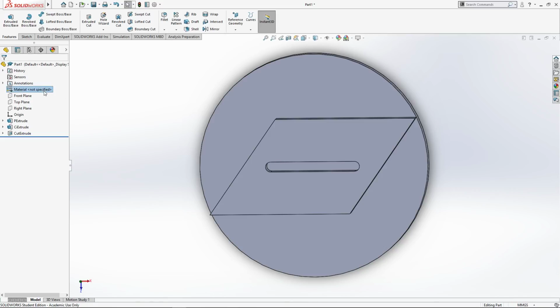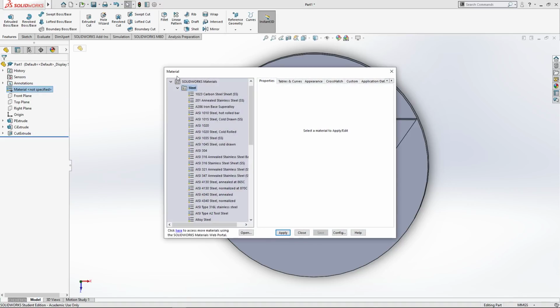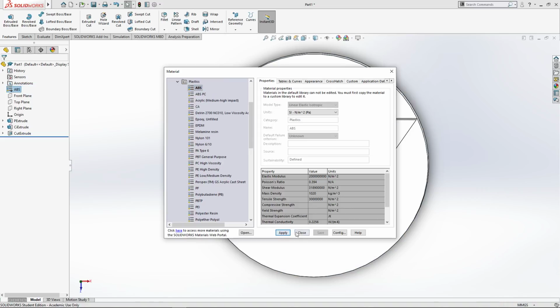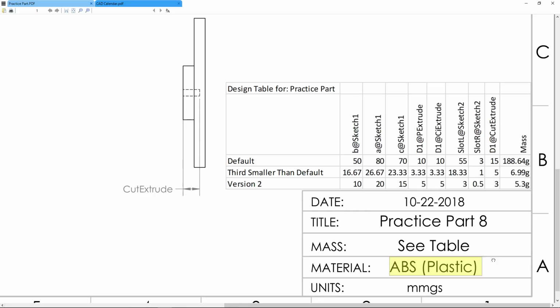I'm going to change the material before I go into the design table because it's going to create different variations of this part, and I want to change the material now rather than later. And it's ABS plastic. It's going to be the first option here, and go ahead and apply it and make this part nice and white. We can see the material right here.